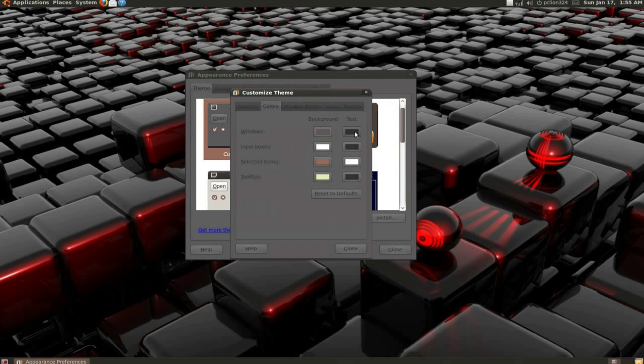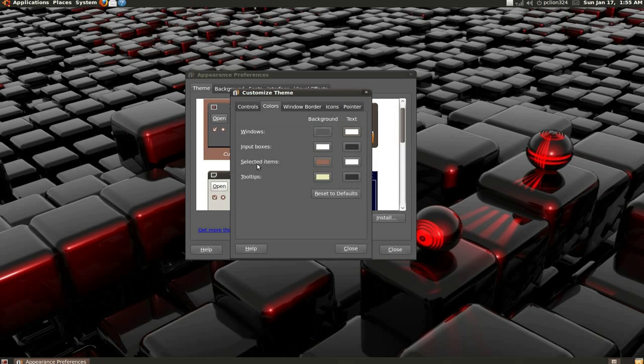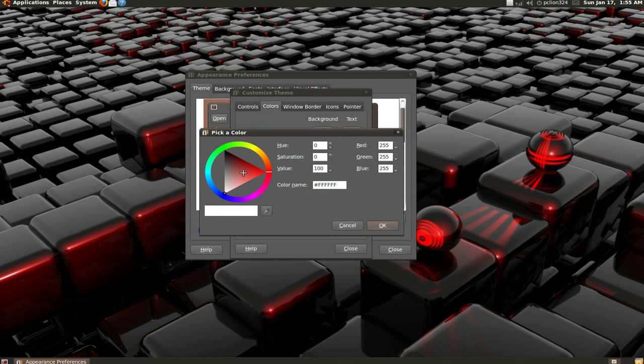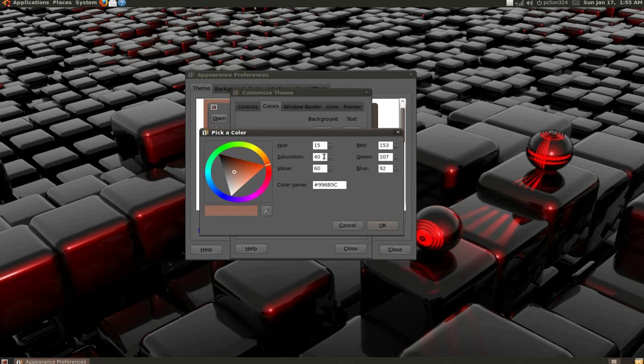And then after that, I went and I darkened up the text for my wallpaper, for my theme. I think this time I'm actually going to turn it white, though. So that'll allow me to see it better. No, I'm gonna go back and I'm gonna make it black. I liked it better black. And after I changed that, I left the input boxes the same. I changed the selected items. And the first time I had it pure red. And I think I'm gonna go ahead and go with pure red again.